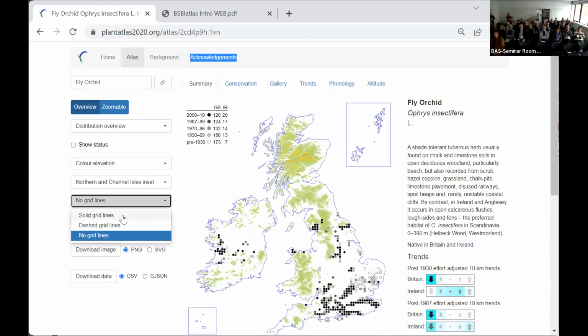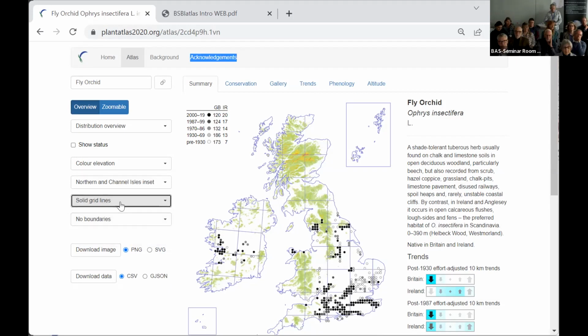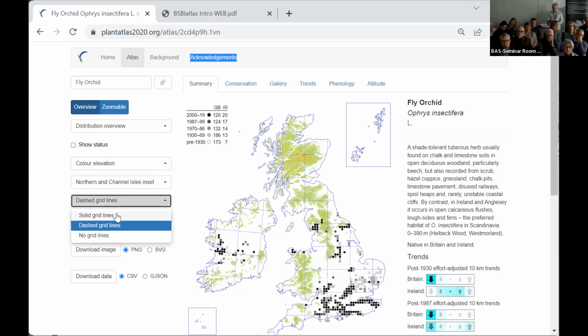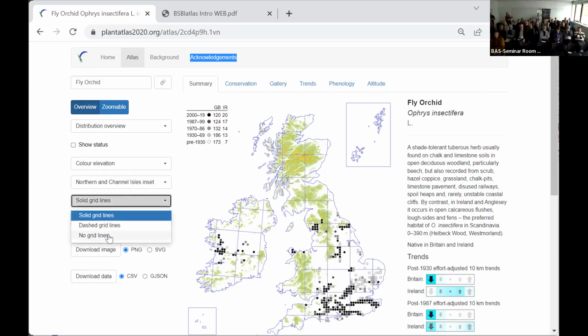100-kilometre grid lines, I've got none on there at the moment, but you can show them as solid lines, or you can show them as dashed lines. I quite like the dashed lines, but we'll take them off so as not to interfere too much visually with what we're looking at.